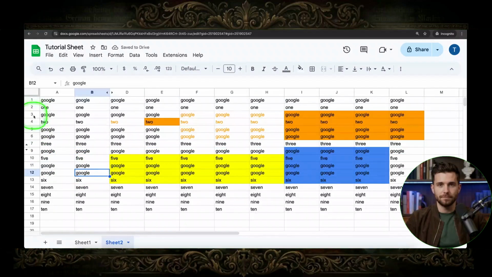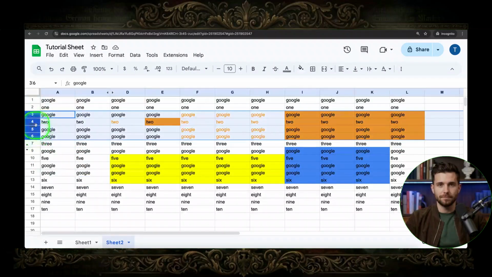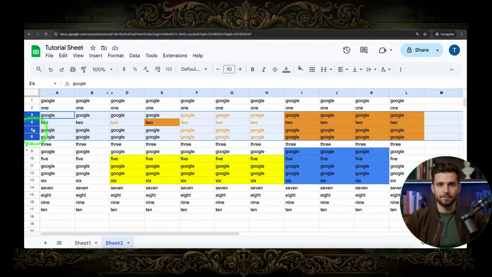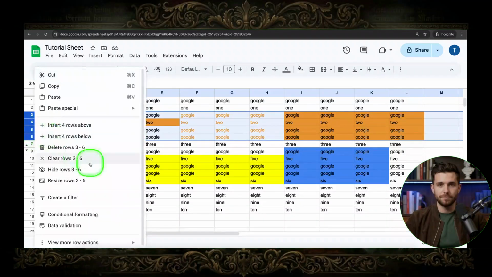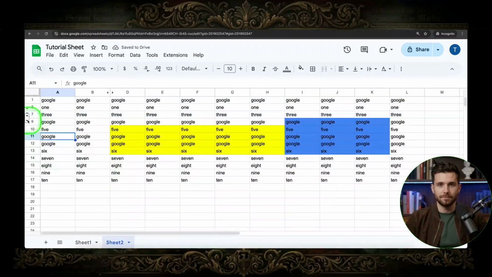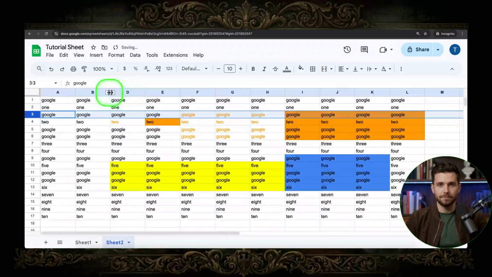You can also hide several rows or columns simultaneously. Simply click the first header, hold down the Shift key, and select the last one to highlight the entire range. Once selected, right-click and choose Hide Rows. To reveal them again, just click the small arrows located between the headers to expand the hidden section.